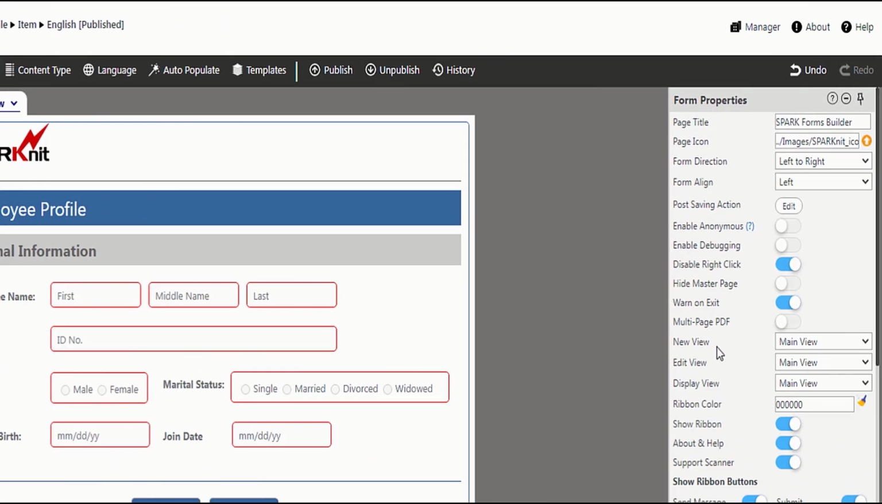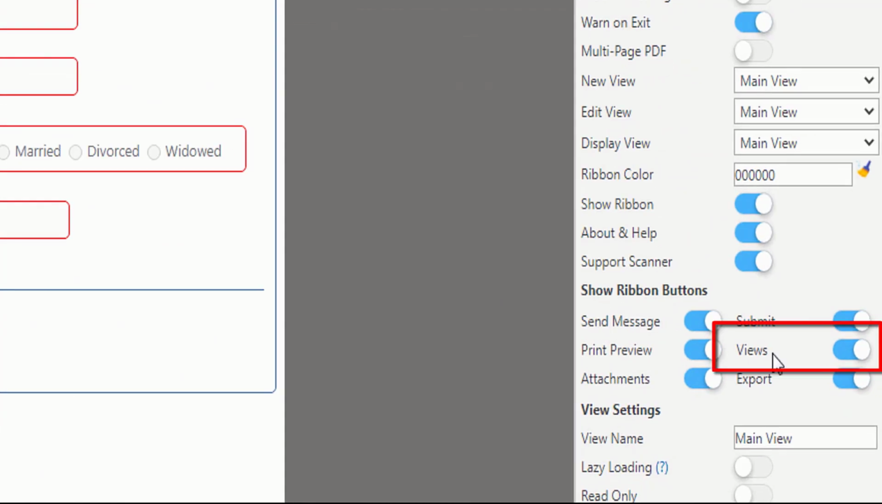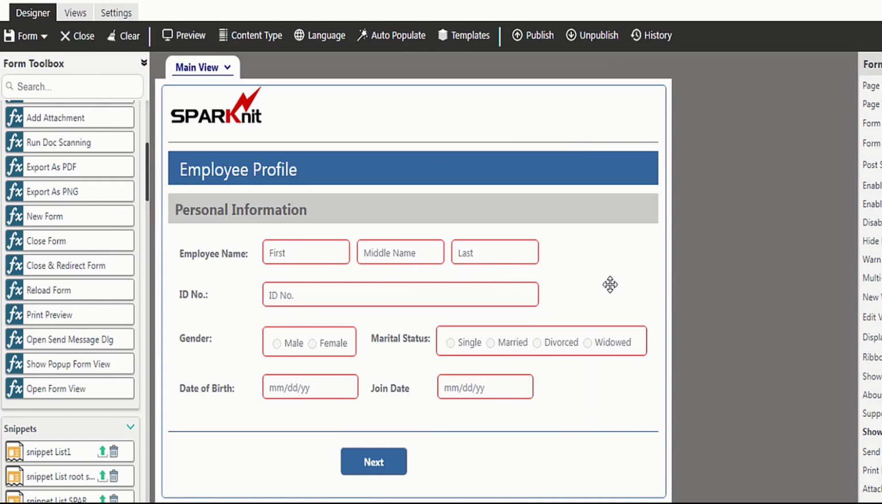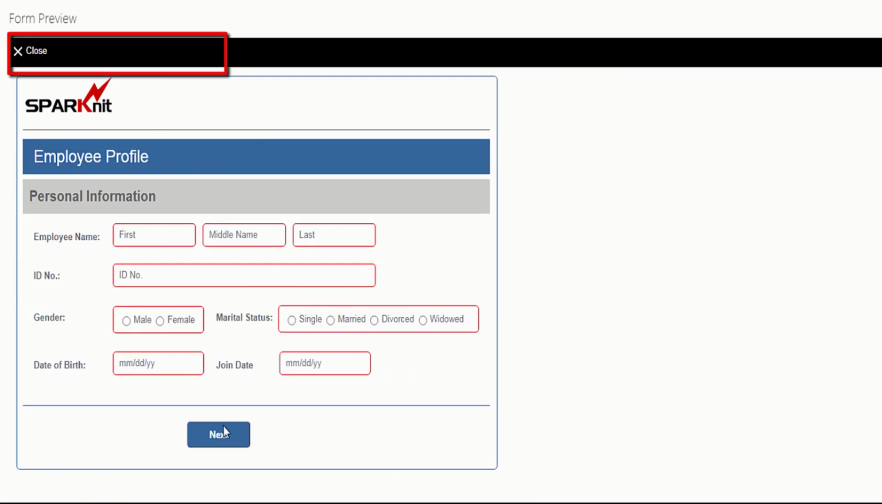You can also create a default view for each state of the form: New, Edit, Display, and you will be able to customize the top ribbon buttons of the form for each view by hiding or showing the buttons as desired.